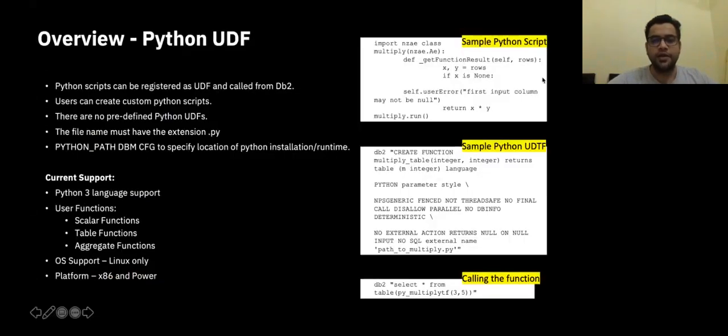Let me give you an overview of the Python UDF. On the right-hand side, you see the 3 steps that are required to implement and use the Python UDF. Number 1, you have to create your Python script, which will contain your logic, and that's where your Python skills will be used. Step 2 is registering that Python UDF.